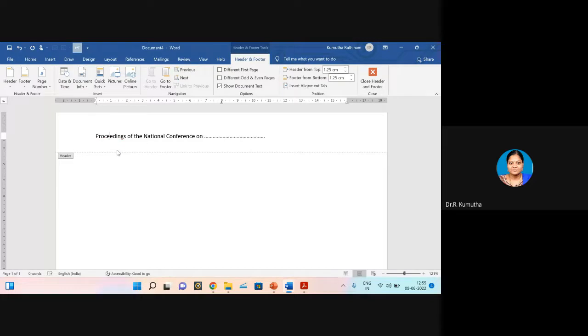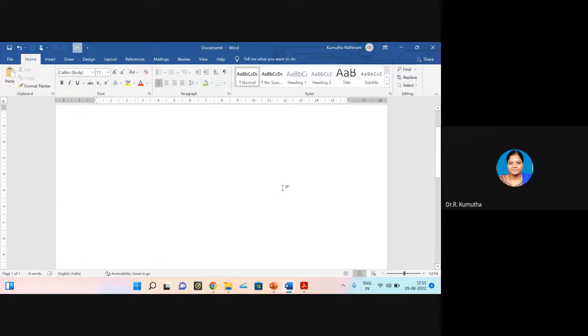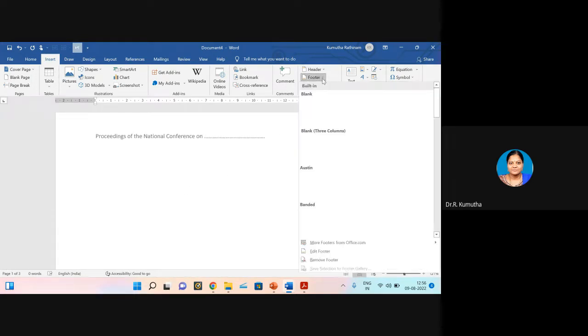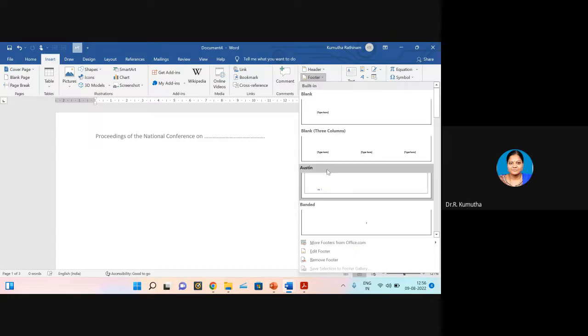So I want this text to be repeated on all pages. So I can insert a page break. Okay, so in all the pages it will be repeated like this. Similarly, I can insert a footer. Suppose I want to give some footnotes like this.